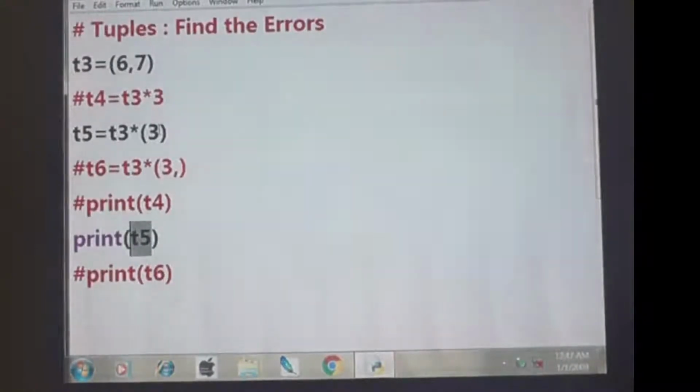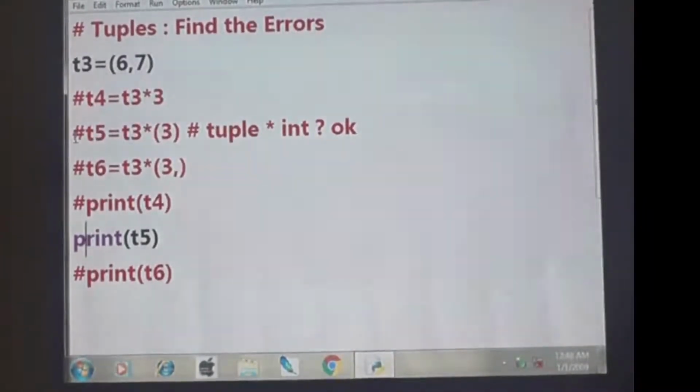Okay. So since it is an integer, very simple, listen. Tuple star int. This is okay, no problem. Tuple with int, what can we do? You can multiply, no problem. It is perfectly okay. Okay, fine. So hash this one. Now we are going for T6.